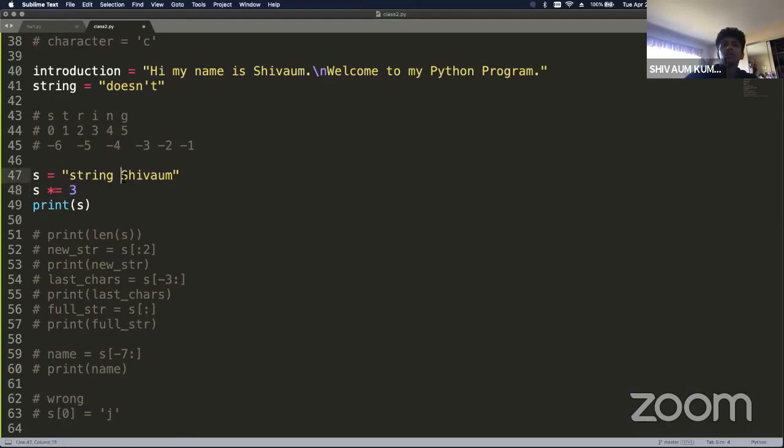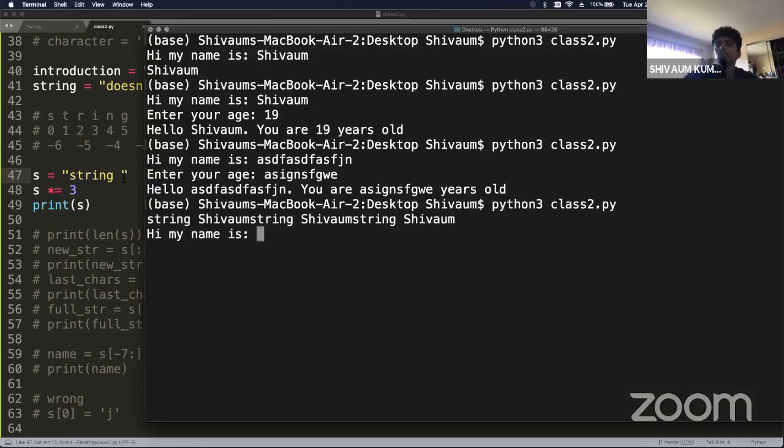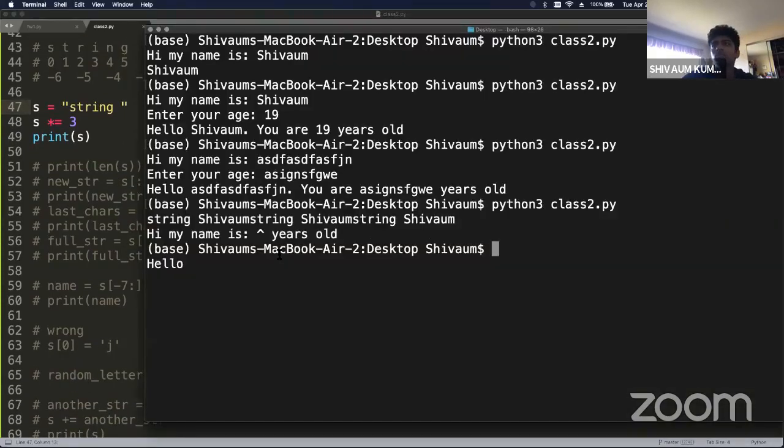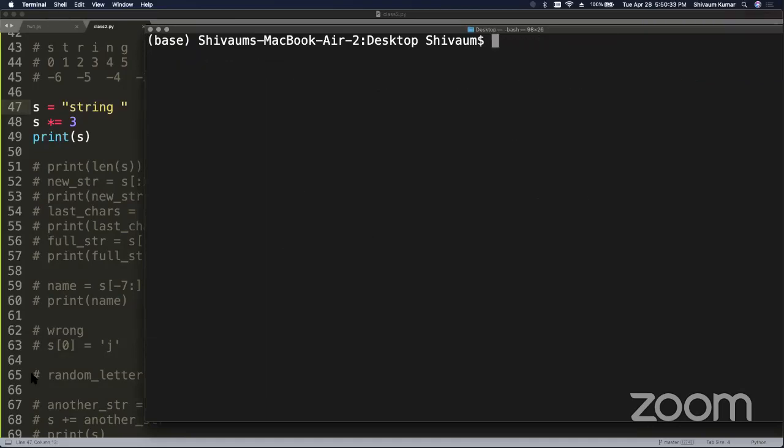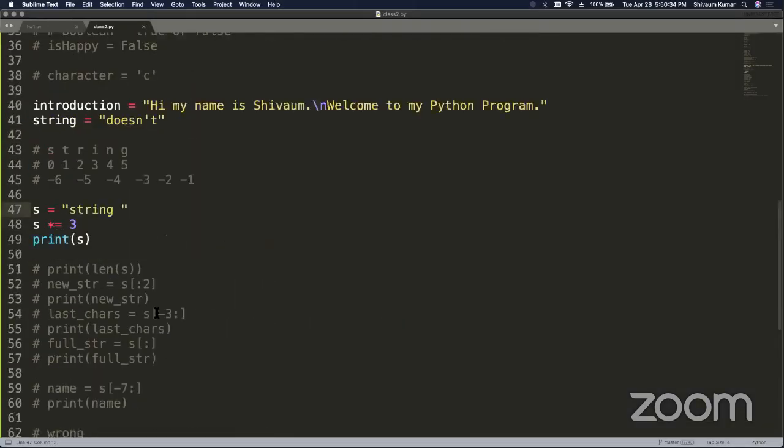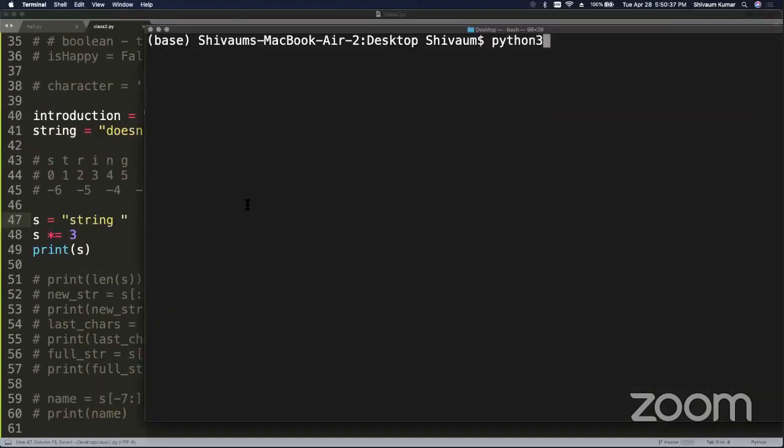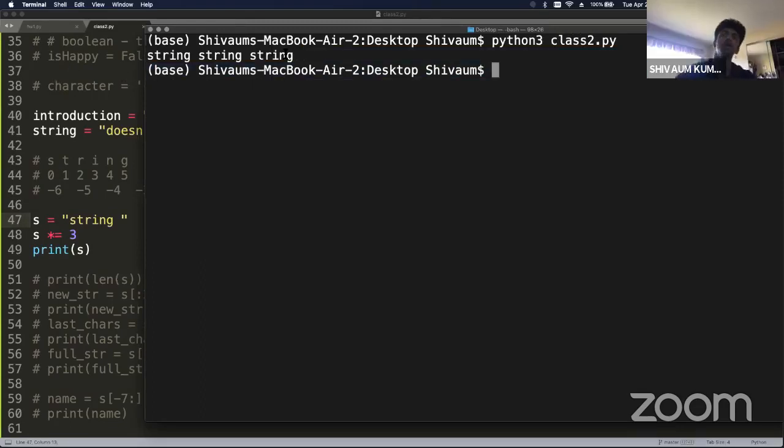Yeah, and then if you want to make it a little bit cleaner, I can add a space. And then you have string, string, string like that.